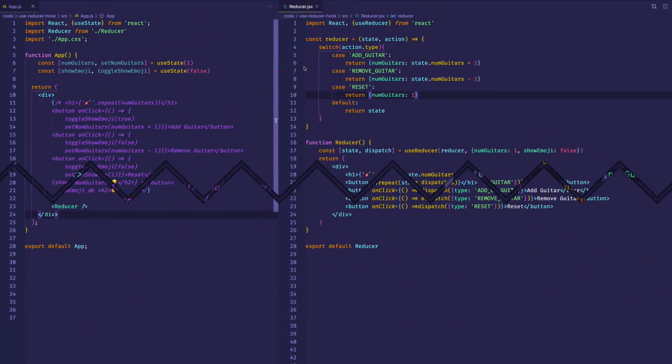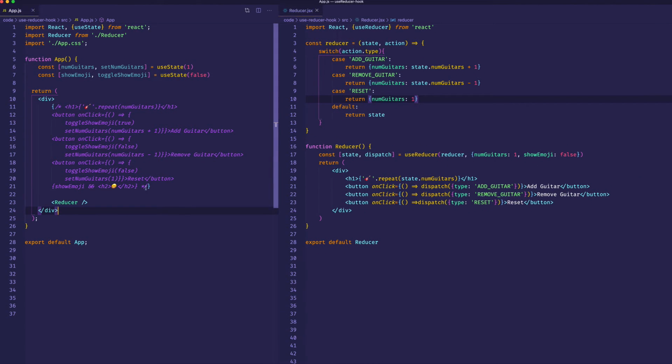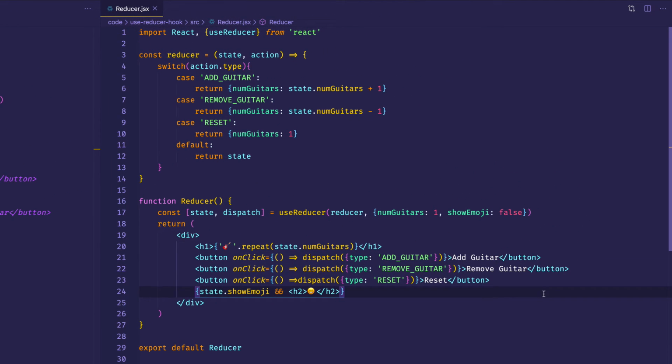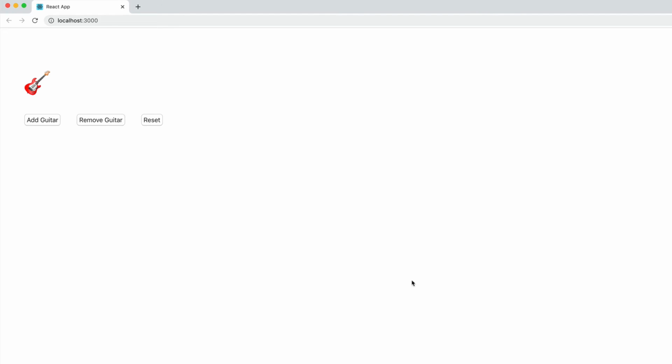Now how about that happy face emoji? Let's copy over this line here from app.js. And as we did before with numGuitars, this is now going to be state.showEmoji, right? Because this is living on this state object here. The showEmoji property here is initialized to false. So now if we go to the browser, we shouldn't see this.